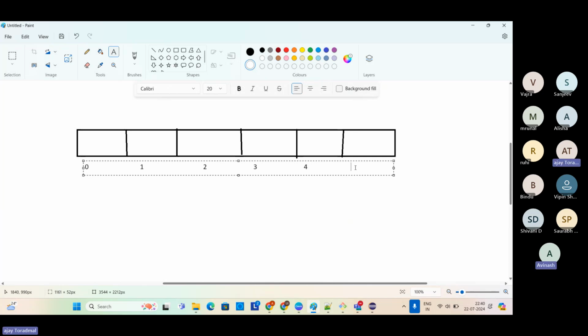So how many elements are there? 0 to 5. But what is the size of this particular array? 6. 6 is the size of this array. So the index starts from 0 to 5 and the size is 6, because size counts from 1: 1, 2, 3, 4, 5, and 6. That's the reason the size is 6, but the index goes from 0 to 5 only. So on the 6th index, we don't have anything here.